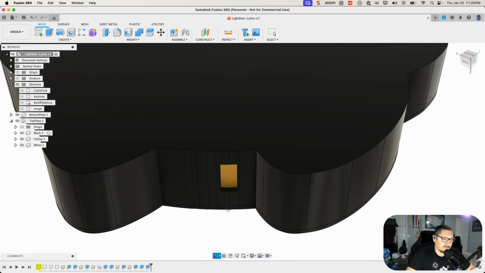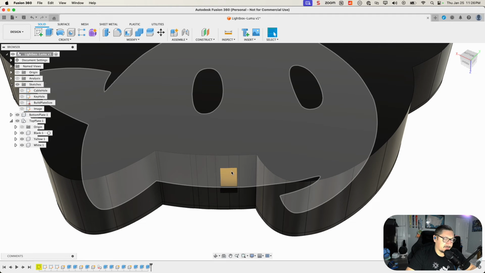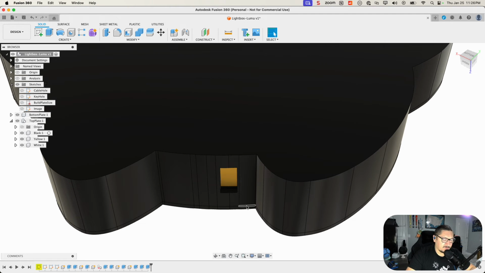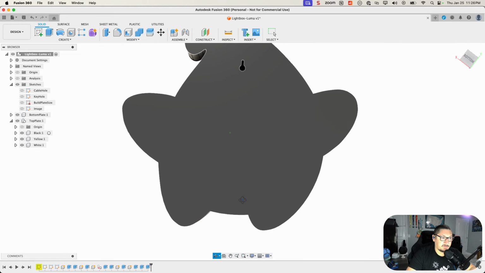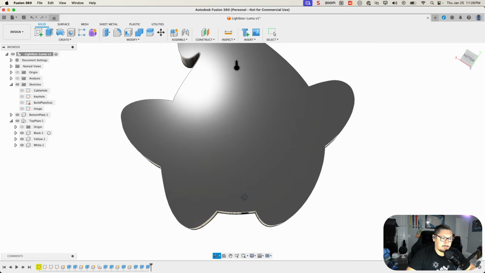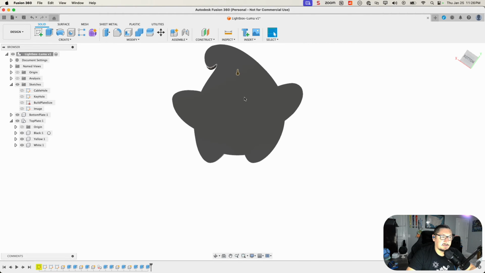So you can do that however you want. You can make a plane here, draw a new sketch and use this as the plane. But however you want to do that part, not a big deal. Like I said, I already have it in my template, so I just have it coming out the bottom for the most part. This hole's pretty much centered.